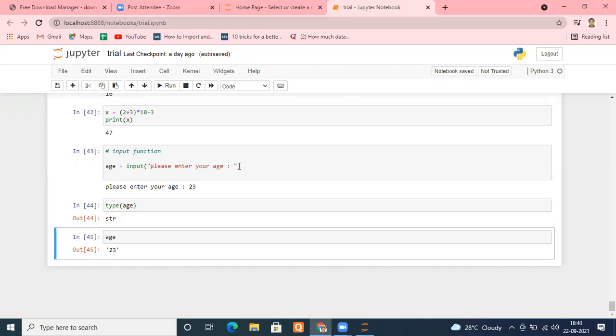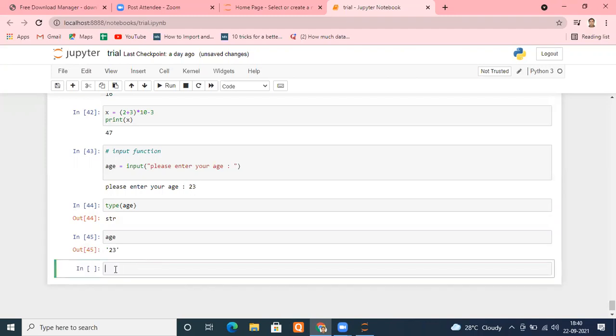Please enter this or enter this, nothing else, nothing more than that. Now, there are some functions, remember, which is known as type conversion or something. You can say that. Why it is used, you'll understand that.